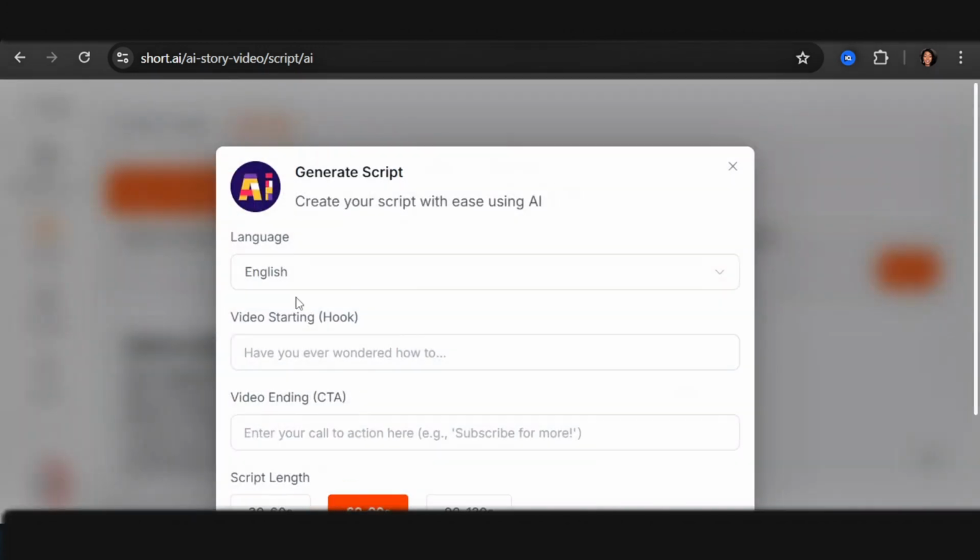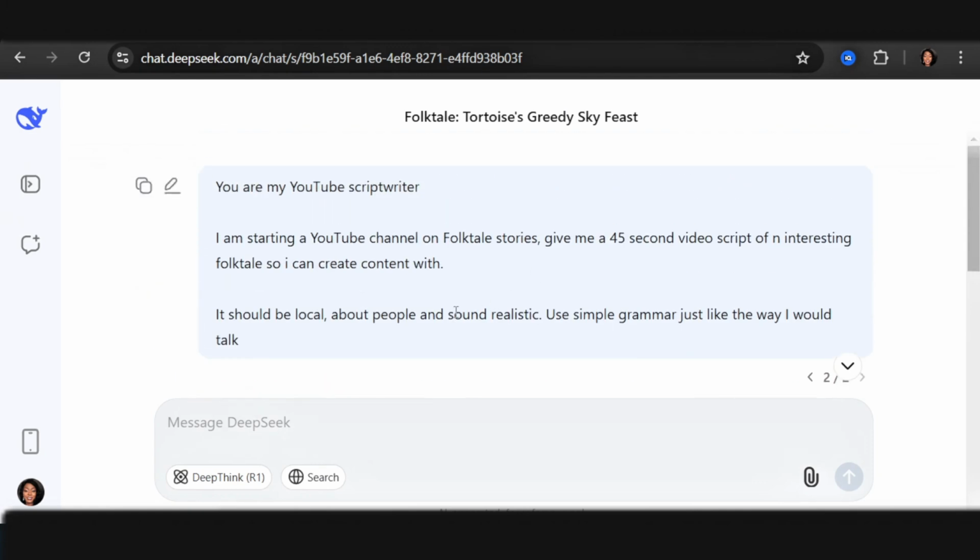And the next thing you want to do is put in your script. In order to generate a script, I like to make use of DeepSeek. So you want to head over to DeepSeek and tell it, you are my YouTube script writer. I am starting a YouTube channel on folktale stories. So give me a 45-second video script of an interesting folktale so that I can create content with. Now, it should be local, about people, so not about animals, and sound realistic. Use simple grammar just like the way I will talk.